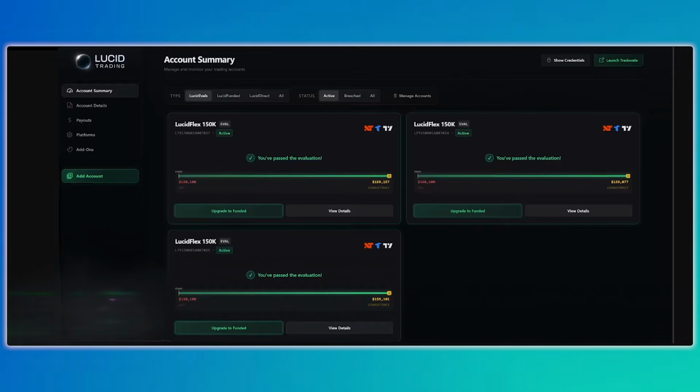At the top right corner of the screen, find the button that says Show Credentials. Click on it. This will display your trading username and password. Now carefully copy the username and password exactly as shown. Make sure there are no extra spaces when copying. These credentials are what you will use to log in through Tradovate.